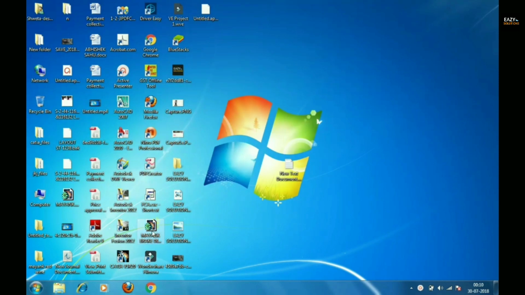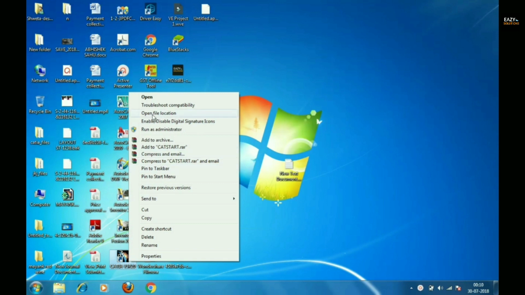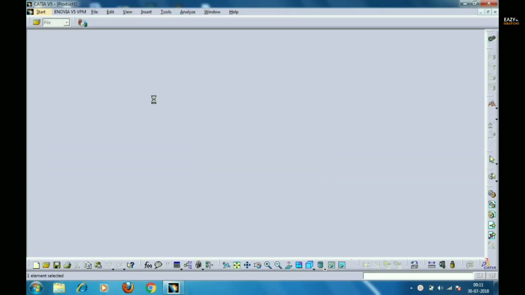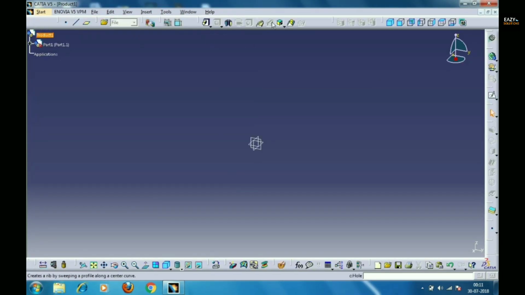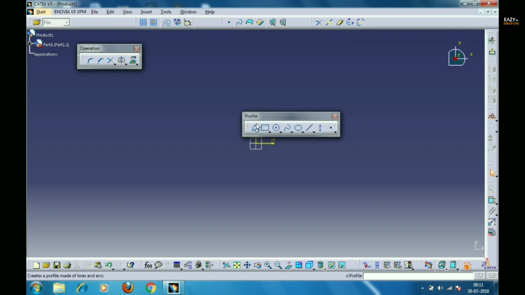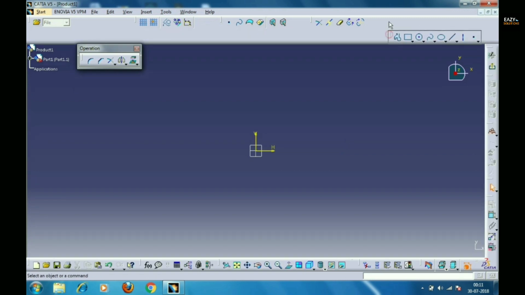So in this video, I will be telling you about different operations performed in CATIA. So let's get started. So quickly start the app. In the last video, I explained the profile toolbar, and in this video, we will discuss the operation toolbar.